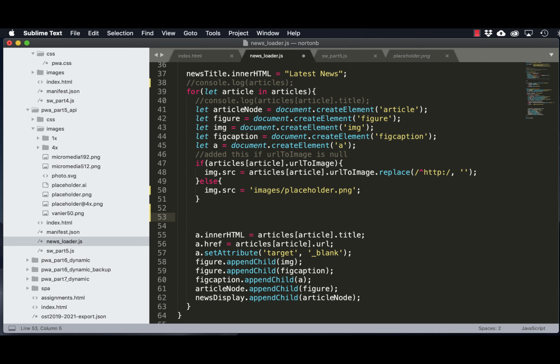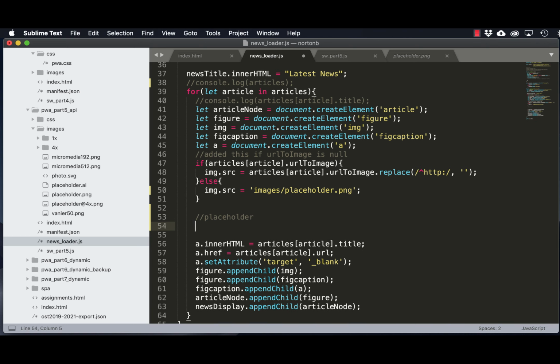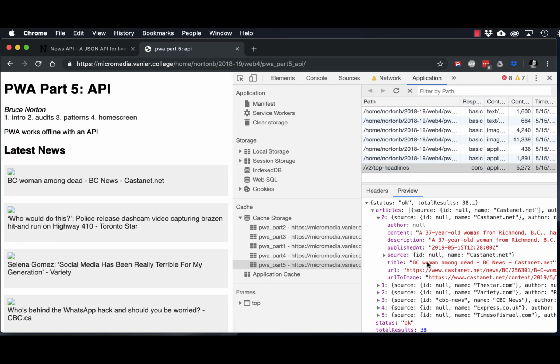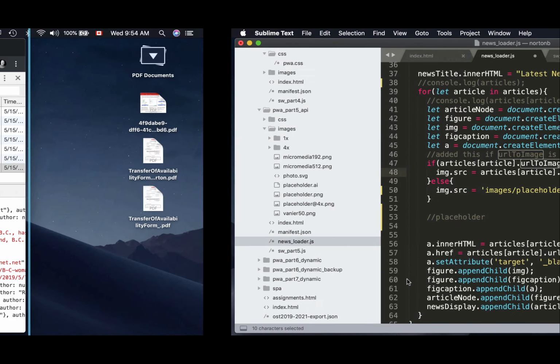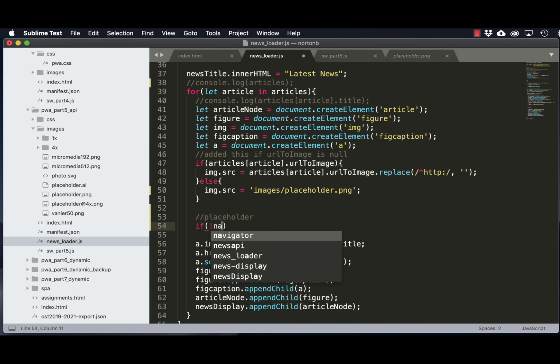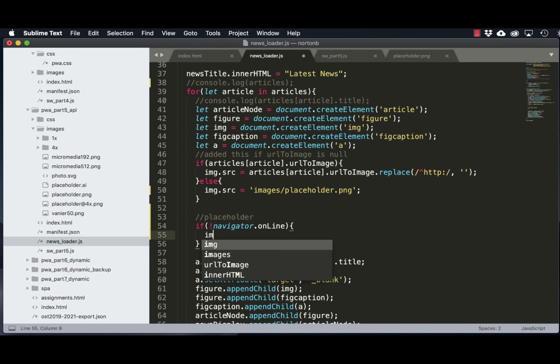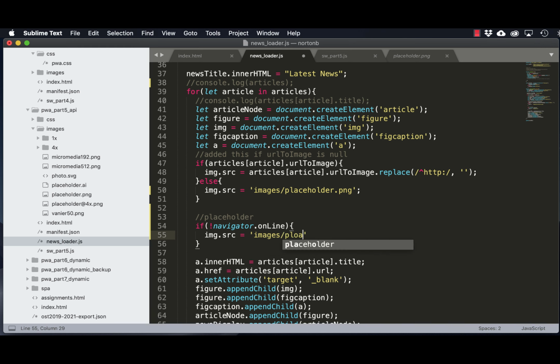And upload that. In our newsloader JavaScript, I'm going to add a conditional statement to see if we're offline, and if so, replace the broken image with a placeholder image. You can see here, I'm already doing that. If the URL to image is null, what I want to do is check to see if the navigator is not online. And if that's the case, I'm going to set the image source to be equal to images placeholder.